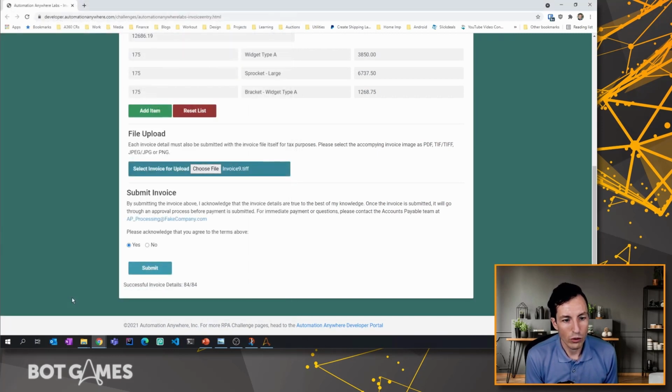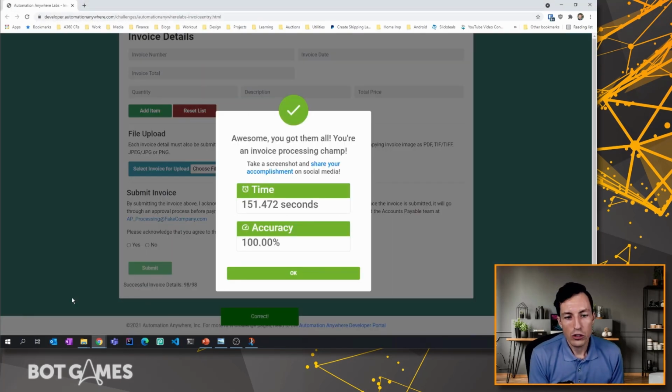This is invoice 9. This is probably the last one. There we go. So we had a processing time of 151.47. That was probably not the fastest time you saw this week, but we got our accuracy. That's the most important thing.